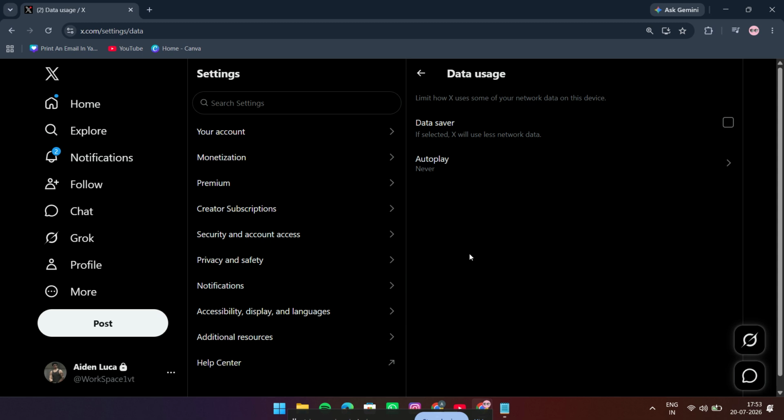Now look for Data Saver and switch it off by toggling the option off. Once Data Saver is disabled, X will stop limiting media quality and data usage in the app or browser. That's it. You've successfully turned off Data Saver in X.com or Twitter.